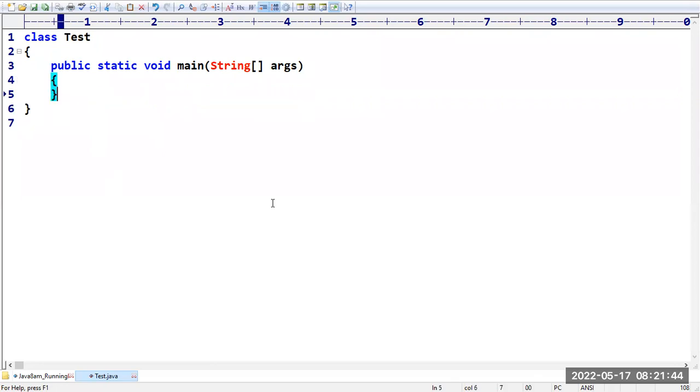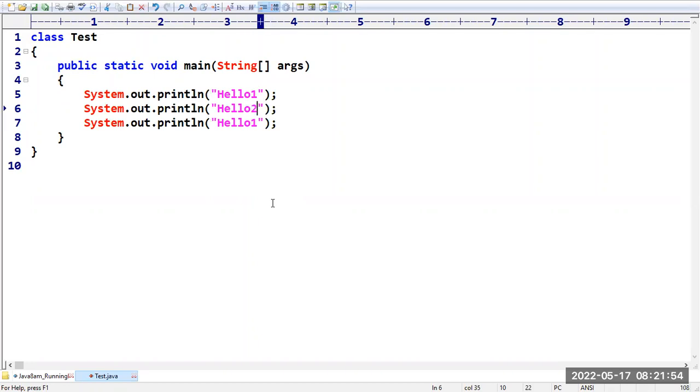Okay then, sir, now observe carefully. System.out.println: I am taking the first instruction as hello 1, second instruction as hello 2, third instruction as hello 3. So if I execute this program, all these three messages, hello 1, hello 2, hello 3, will be printed on the output screen.